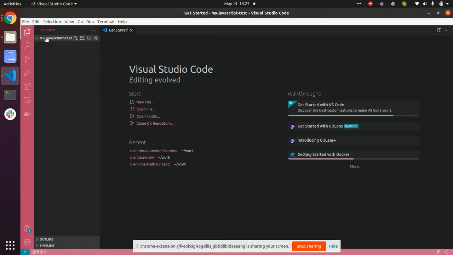So here you can go ahead and create your new files. You can create your JavaScript files. Let's go ahead and create something simple. Notice where I clicked to create a new file. You can see here new folder, and this is not important for now. Refresh and collapse.